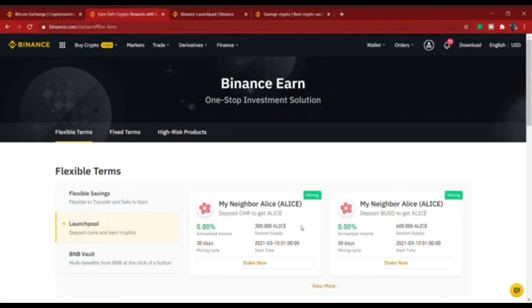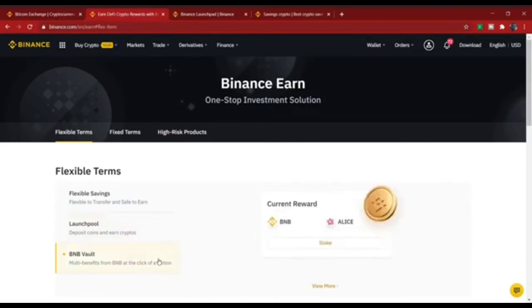So that's another way you can get coins for free through launch pool. Now the third one, which is very, very interesting, that I really love a lot, is BNB vault. Now you can see multi benefits from BNB at the click of a button. As you know, BNB is Binance coin, so you can get free rewards, you can get multi benefit by staking BNB.